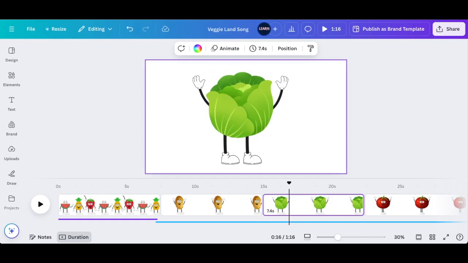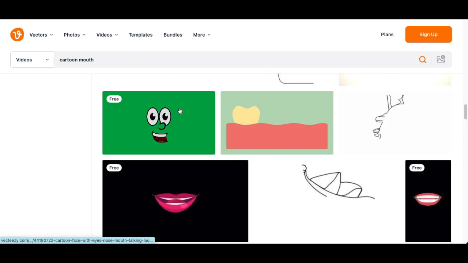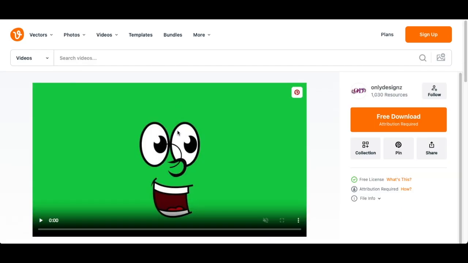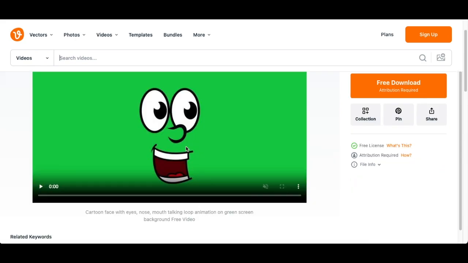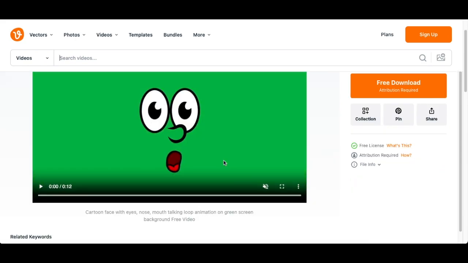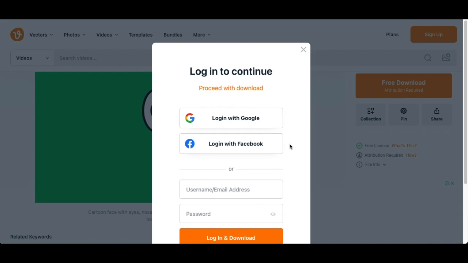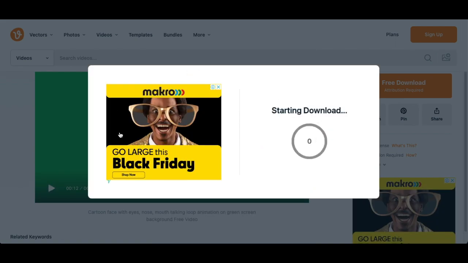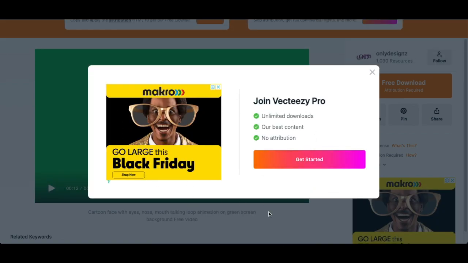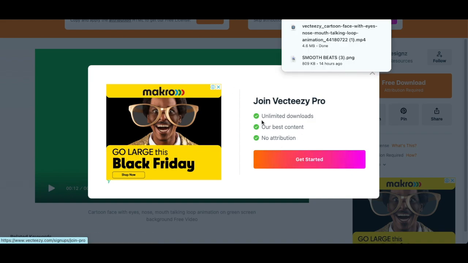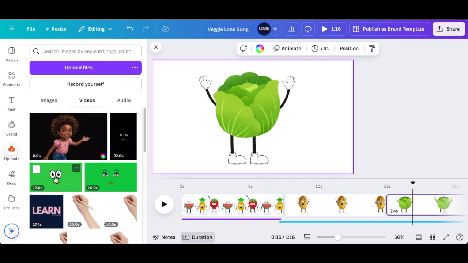So what do I mean by that? You just simply open it up and they're going to ask you for attribution, which is fine. You attribute it as a video if you're using it, and then it downloads for you. After you have logged in, or if you haven't logged in, it will show you an ad. Once you've seen the ad, it will go to your downloads and then you can add it to Canva. And then it's on here.